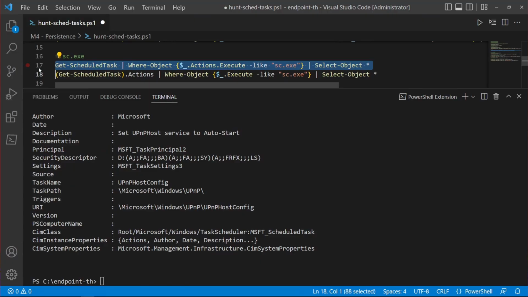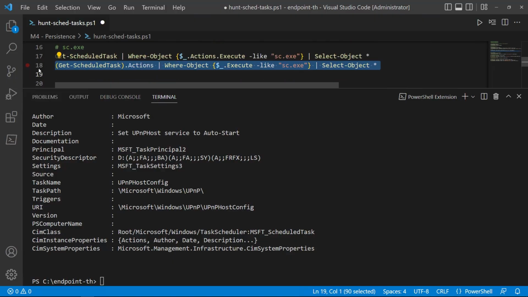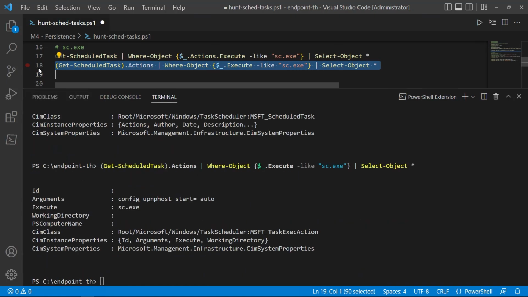We can see the task path, or the folder structure that it sits in, is inside Microsoft Windows UPnP. And then if we want the execution details, we have to run the same query but just pull back execute, and it returns what was actually run, or what is supposed to run, on the scheduled task. So there's the sc.exe, and now we can see the arguments. This is config UPnP host start equals auto. This is legitimately how Universal Plug and Play, or UPnP, is started, built in as a scheduled task. They just didn't give it the absolute path to sc.exe, which is a little weird, but not outside the realm of something that Microsoft would do.